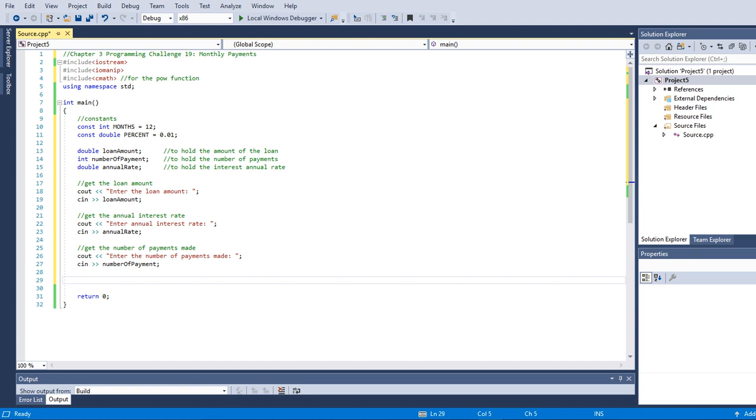Next, what we need to do is calculate the adjusted interest rate for the loan, utilizing the formula that they gave us. What's the first thing we need to calculate in this case? We can do both, it doesn't really matter. Let's calculate the monthly interest rate first, and we'll have a double, we'll call it monthly rate.